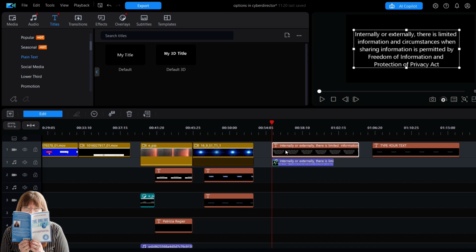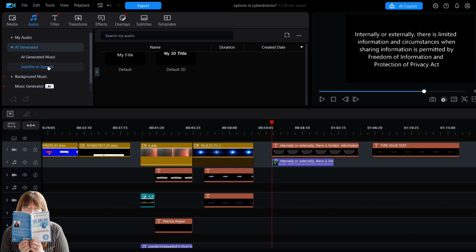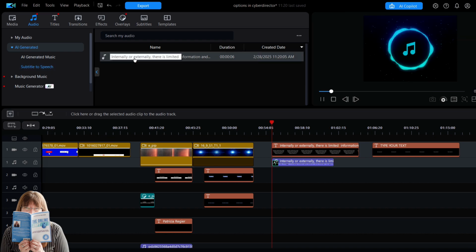Let's go into audio again. Internally or externally, there is limited information and circumstances when sharing information is permitted by FIPA. Oh, it was fine that time.